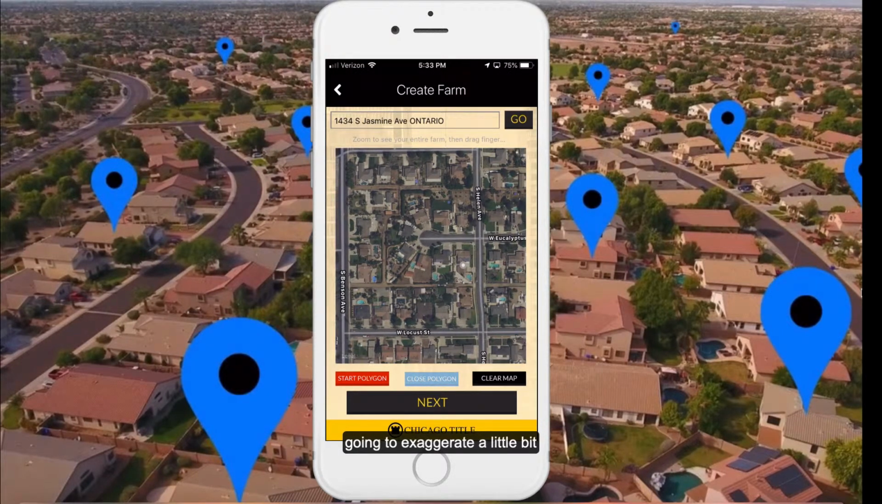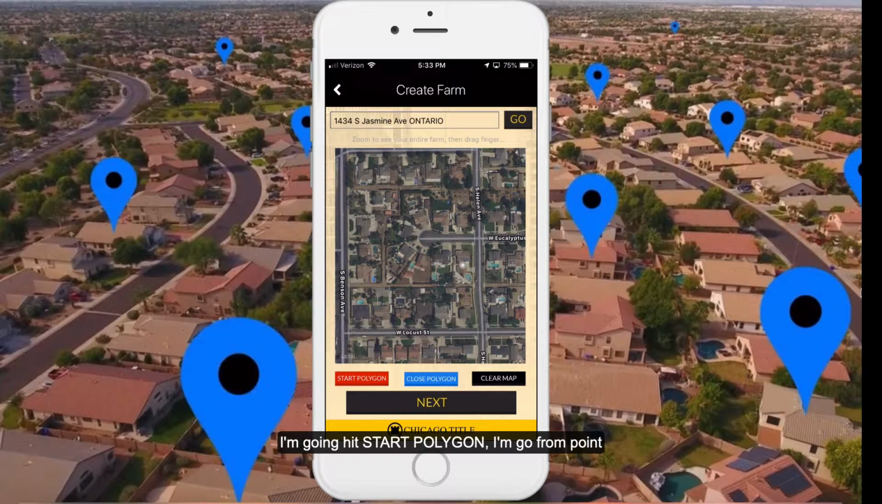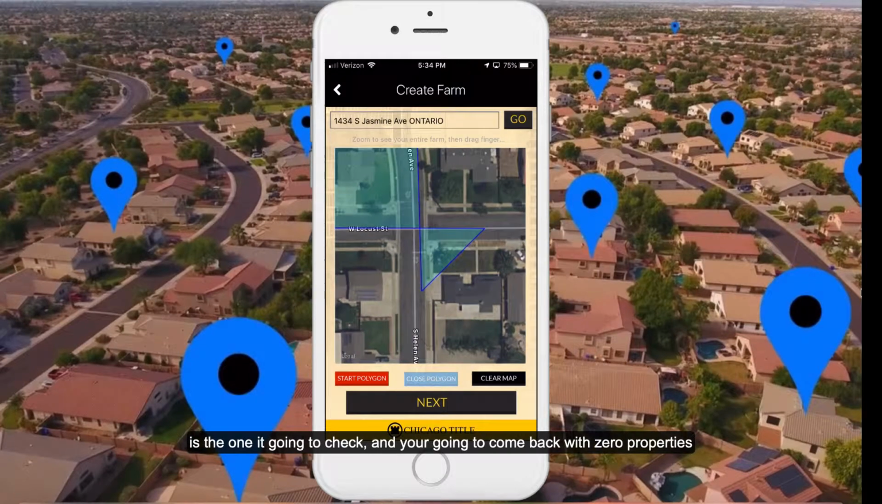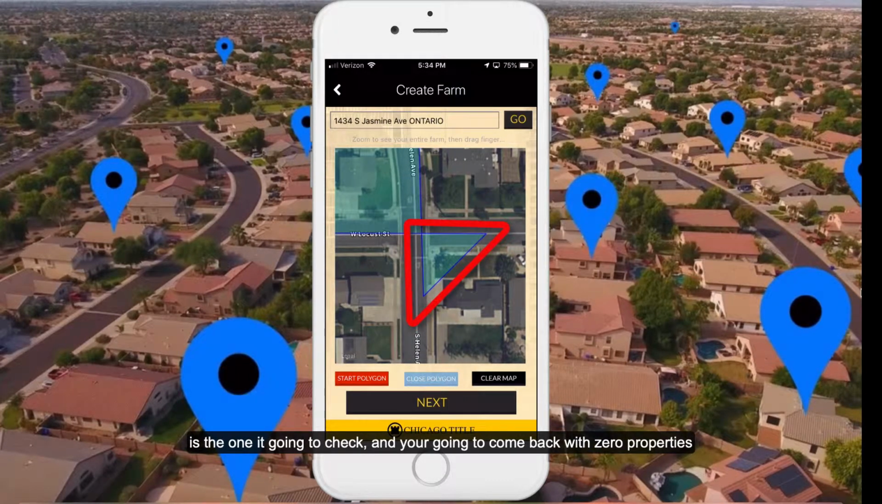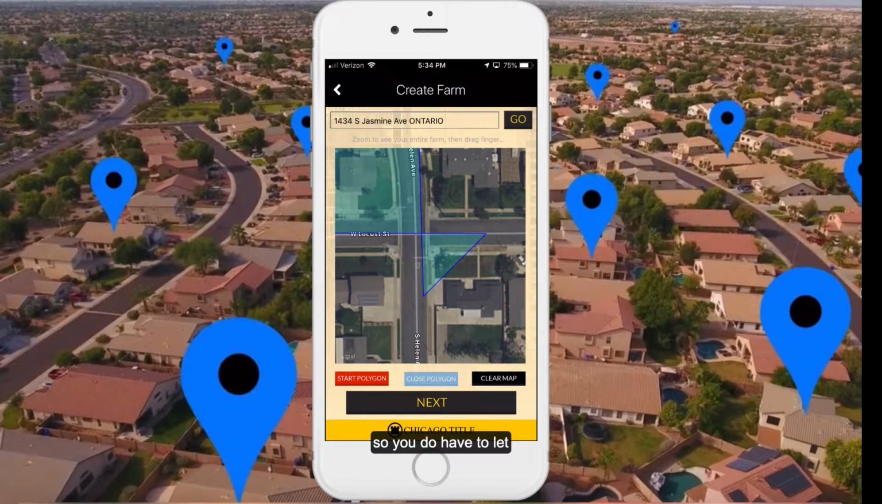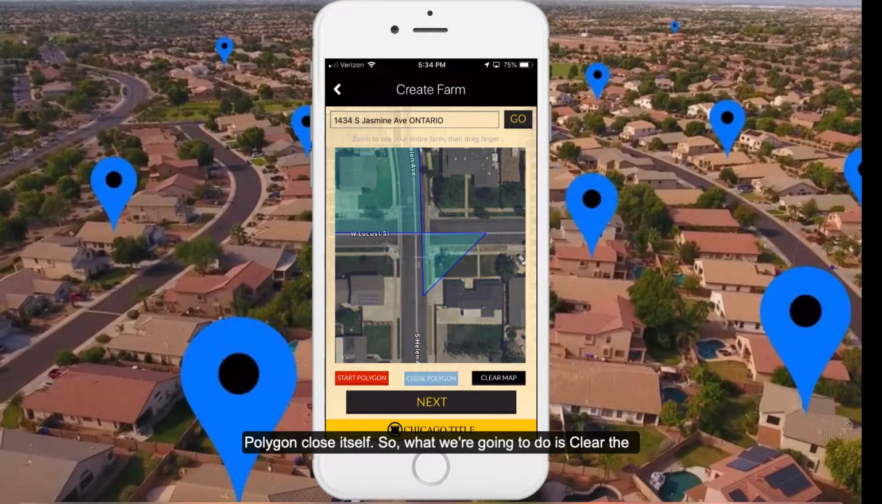So I'm going to exaggerate a little bit. I'm going to hit Start Polygon. I'm going to go from point to point to point to point, and I'm going to overshoot a little bit, an exaggeration. But this could happen if you try to get them really close. This is what's going to happen. And then you hit Close Polygon. You get 2 areas, the big one on the top left and the little tiny one on the bottom right. Now this little one on the bottom right is the one it's going to check. And you're going to come back with 0 properties. If you click Next, it's going to come back with 0 properties. So you do have to let the polygon close itself.